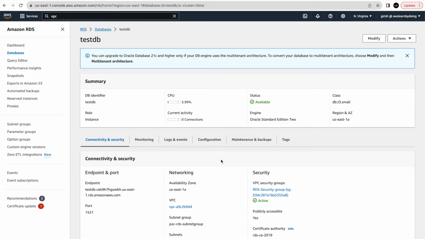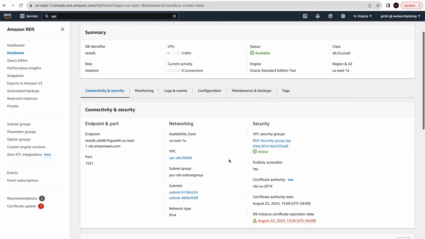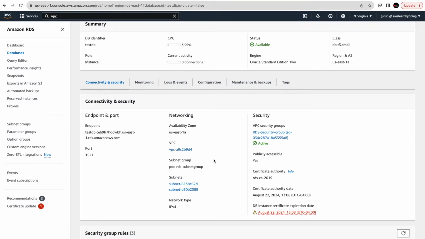Right, so first things first. We have a database running in a public subnet, as I said. If I go into connectivity, I can see that Publicly accessible is Yes, which tells us it has a public endpoint. I'm going to copy this endpoint, which you can see in the Connectivity and security tab. The port is 1521, which is the Oracle default port.